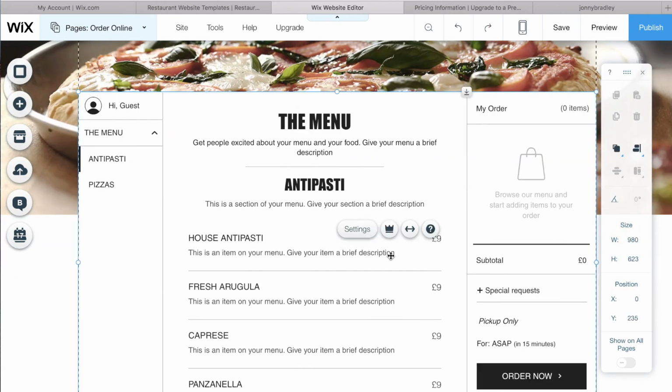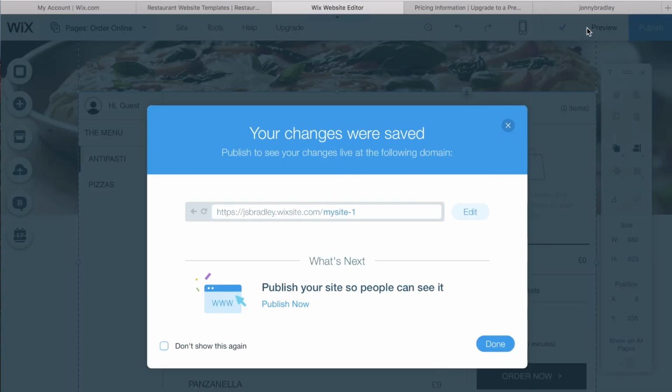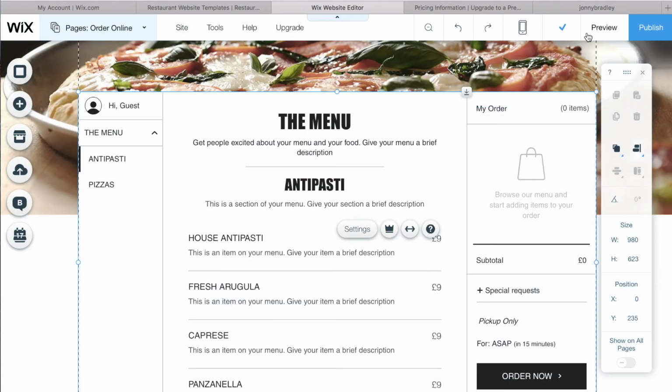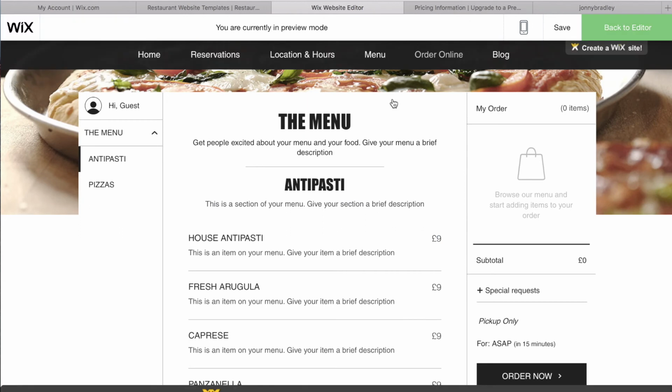Cool. I want to actually preview it, because you can change the layout and stuff like that. If I just press save, done. We don't want to see that. Go to preview, and obviously we don't want all this stuff here. So when you buy a premium plan, it gets rid of that.